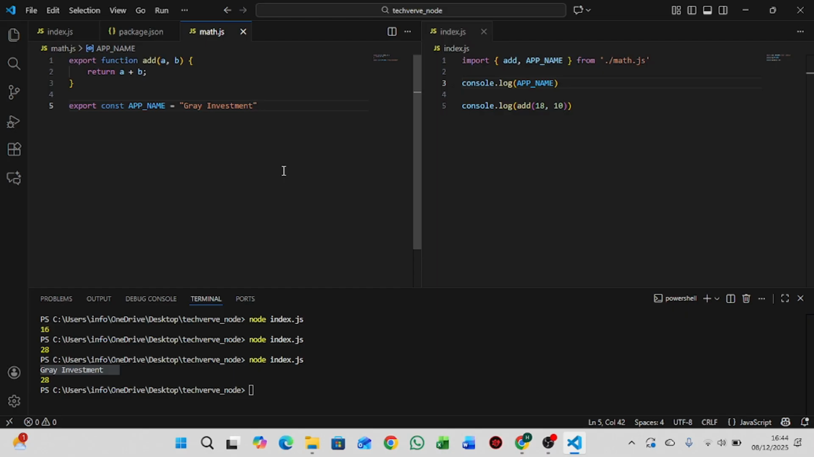Welcome back, my students. Now that you can run JavaScript with Node and basically go around importing and exporting and creating modules, it's time to step into the real power of Node.js, which is NPM.